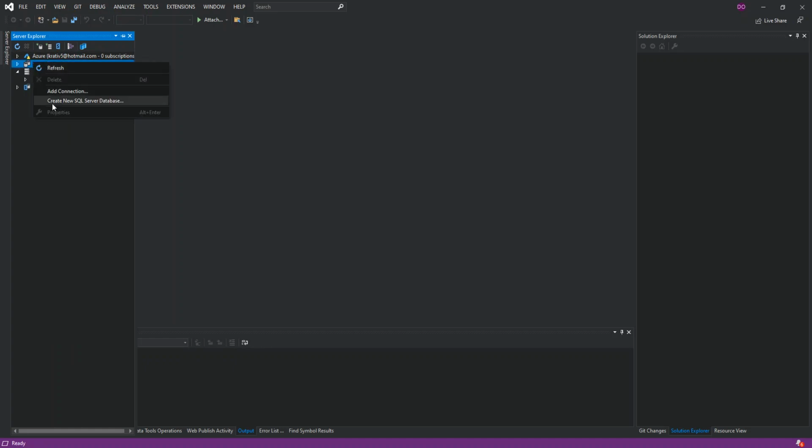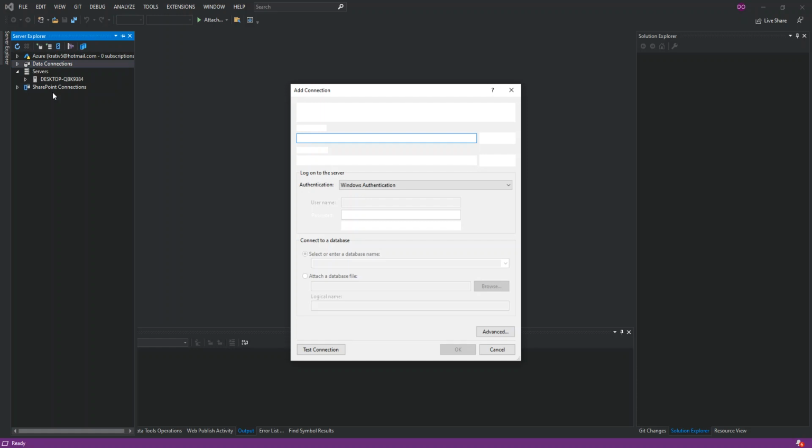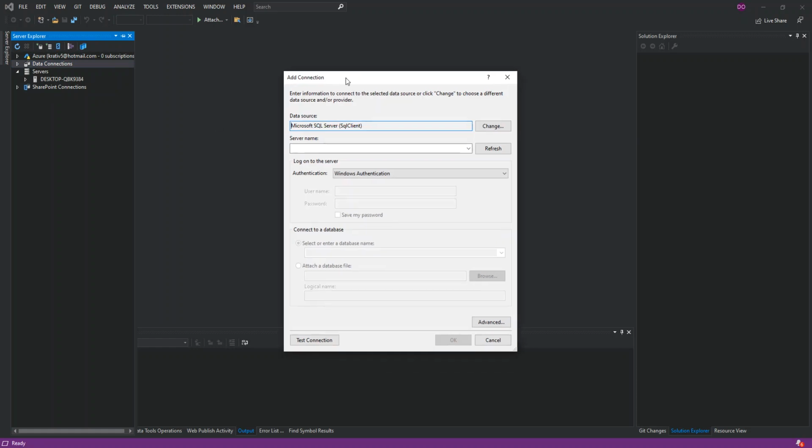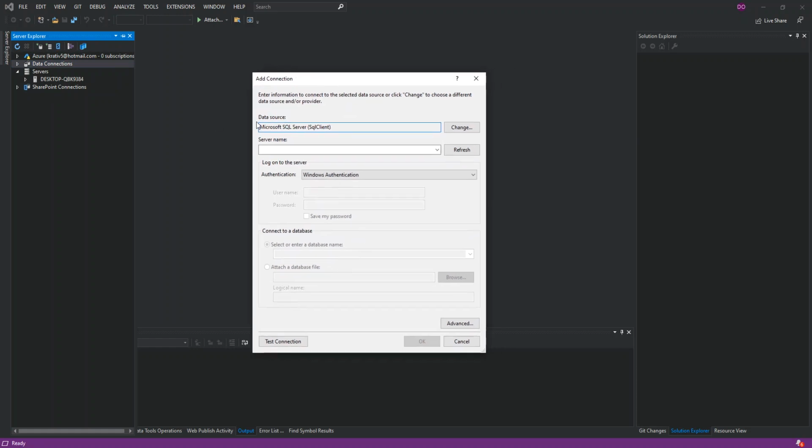Select and right click the data connections and then add a connection. Here, obviously, you can select your data source. In my case, I'm selecting the SQL client, right? And then you have to enter your server name. In my case, it's SQL Express, and then the login details. In my case, it's also Windows authentication, right?